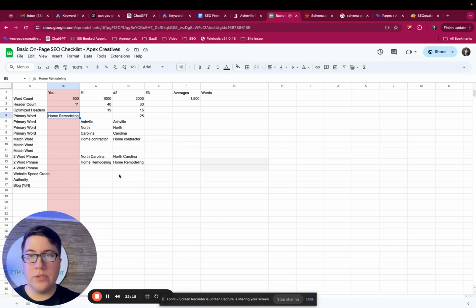What is everyone doing that's ranking in the top three? What are they doing that's getting them ranked for these keywords? And that's going to put us in a prime position to help us rank for the top.